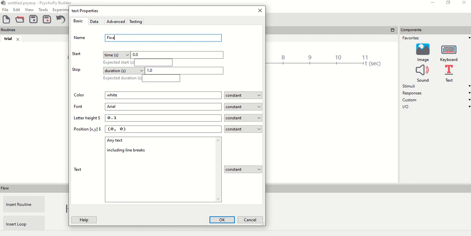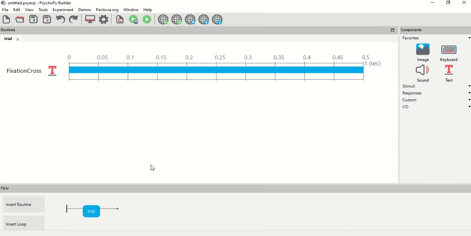Let's name it something informative, fixation cross, and it starts from 0. It remains on the screen for a very short time, maybe half a minute. We do not change these. And then what should it display? Just a simple plus sign or cross sign, and it is constant for all trials. Let's click on OK. So this is our first routine.